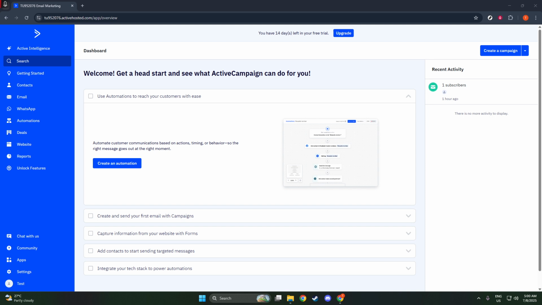To start, you'll want to navigate to the Contacts section in ActiveCampaign. You'll find this option conveniently located on the left-hand menu of your dashboard. The Contacts section is where you can view and manage all the individuals you're actively engaging with through the platform.